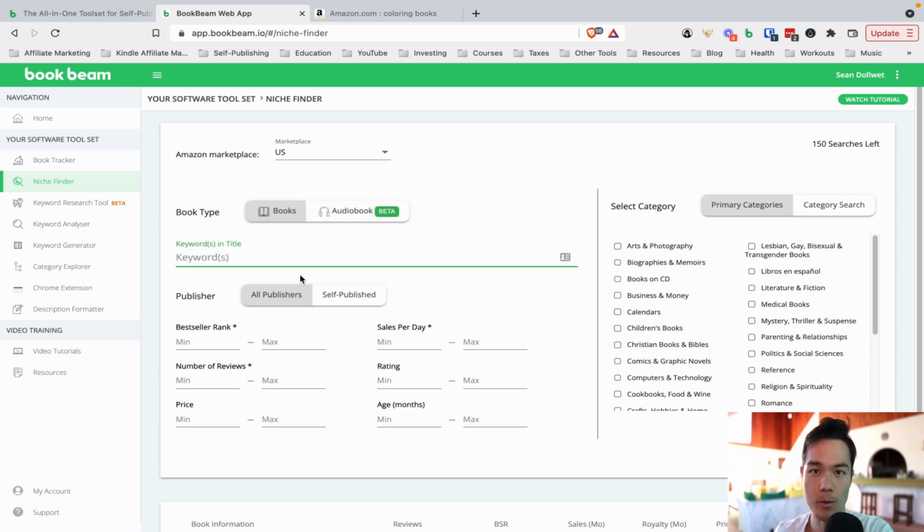And then you can put in keywords. So if you're specifically looking for books that have animals in the title, then you would just put animals right here. If you're looking for books that specifically have coloring books inside, then you'll put coloring books in the title, right? In this case, you don't even have to put anything, and I'll show you what I mean.